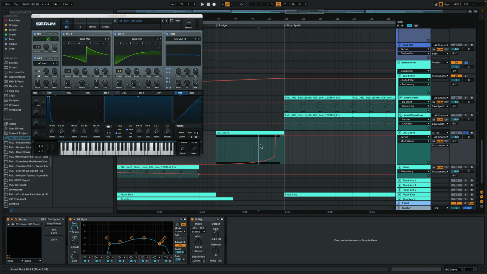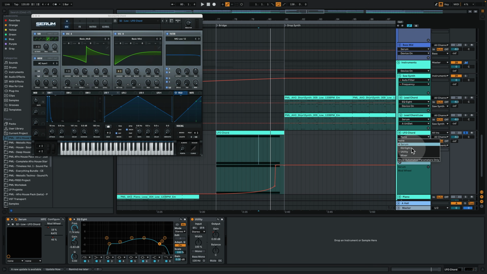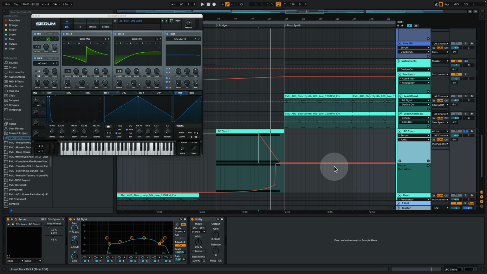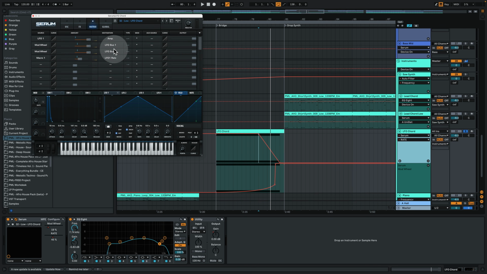So let's take a look at what's going on. Let's actually add in the rate here as well, so we can see that too. So rate is coming down, mod wheel is coming up. What are these controlling? Let's quickly check the matrix. Mod wheel is controlling the LFO bus 1 and LFO bus 2, and LFO 1 is controlling the amplitude or amplifier. And macro 1 is controlling LFO 1 rate. Okay, so this is LFO 1, this is LFO 2, but we focus on LFO 1 for now.